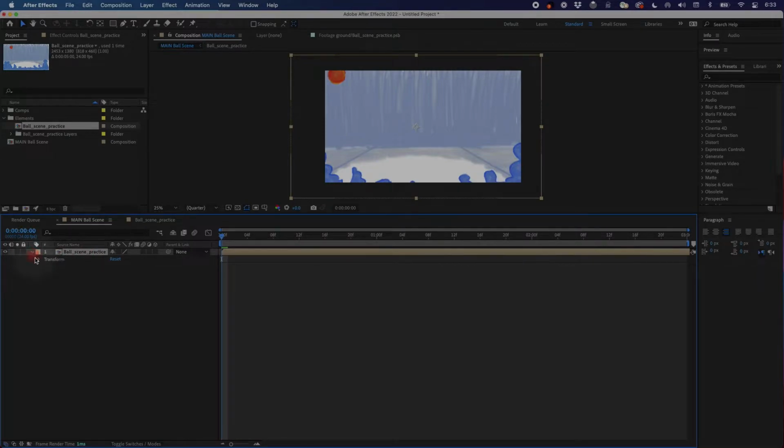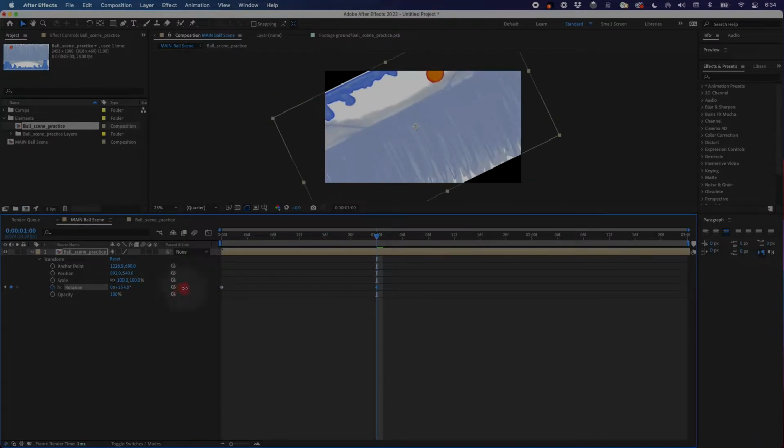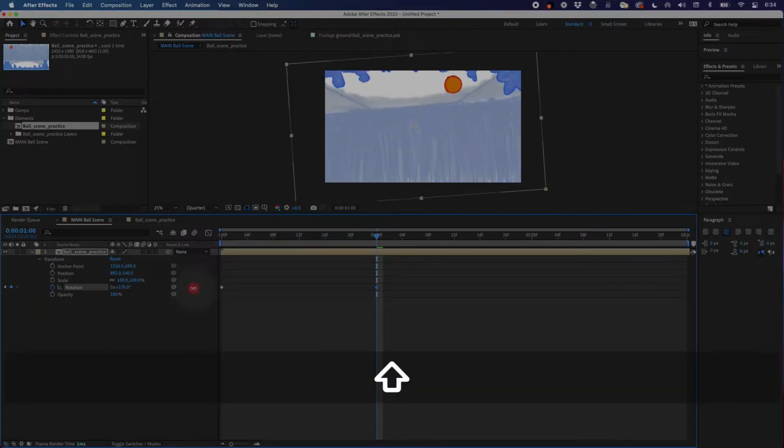Each layer in After Effects has 5 transform properties: the anchor point, the position, scale, rotation, and opacity. So whenever you see the stopwatch next to it, that means you can keyframe it. You can add animation to that layer with that property. So as a quick demonstration, let's turn on the stopwatch for the rotation attribute, and then maybe 1 second down the line, we can rotate it 180 degrees.